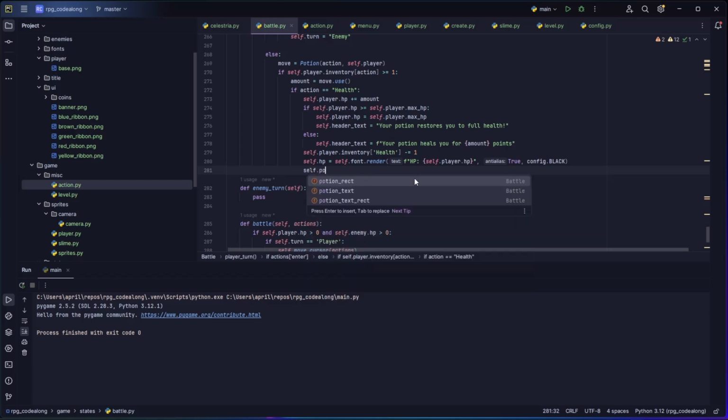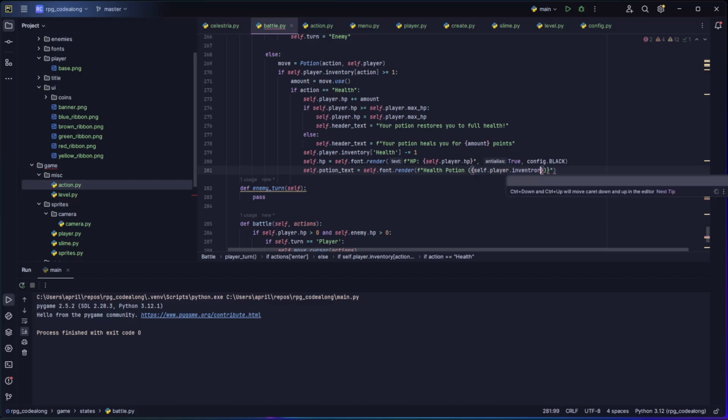So self.potion text is equal to self.font.render. That's an F string. Health potion. That's in parentheses. We're going to put self.player.inventory health. And true, and config.black.